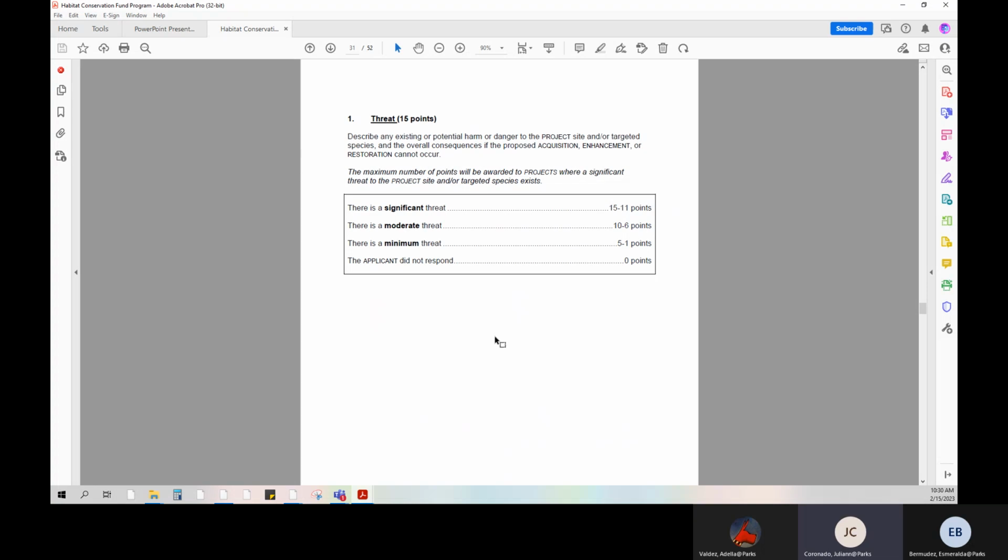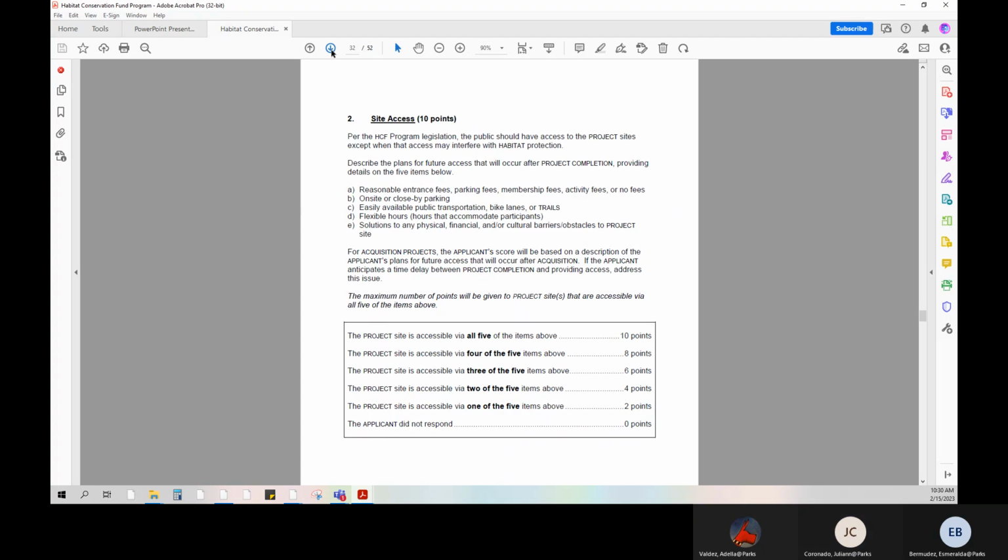Criteria 2 for site access is on page 32. For this program's legislation, the public should have access to the project site, except when access may interfere with habitat protection. Applicants will describe the plans for public access by the time of project completion by providing details on items A through E.